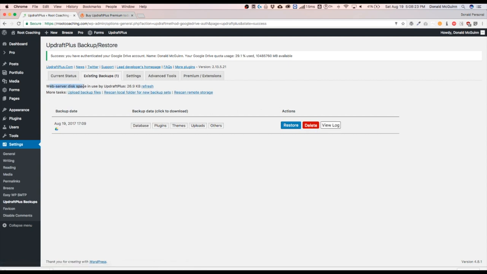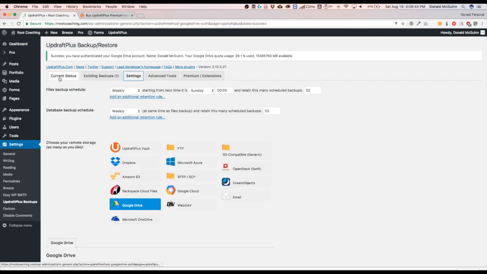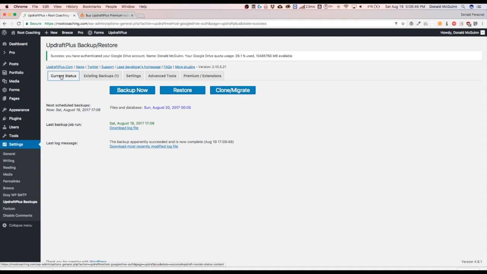My web server disk space used by UpDraft is none, basically, because everything is uploading to Google Drive. You can download files to your computer and upload them manually to the website. You can also rescan your remote storage and your local folder if you made changes to those. This plugin, I highly recommend. This is one of the best plugins. It's very inexpensive and it's fully automated.